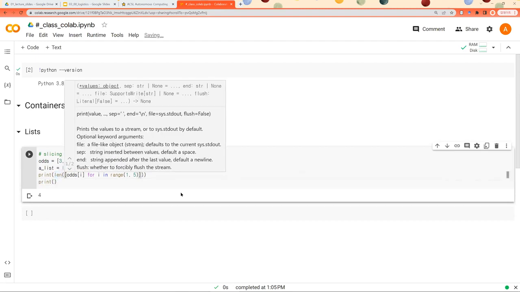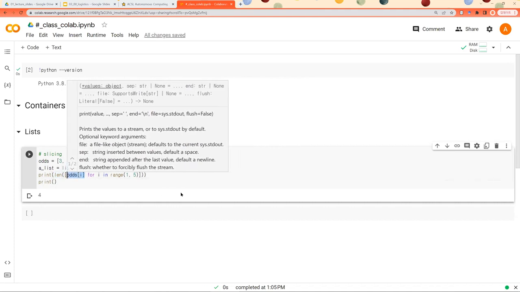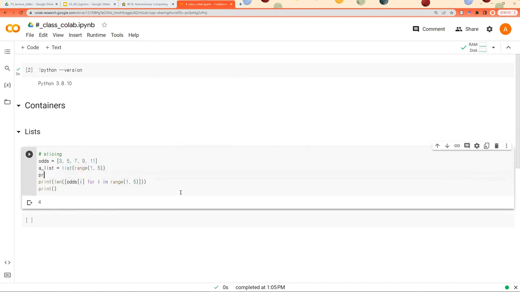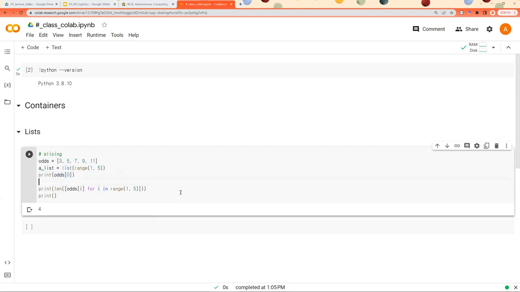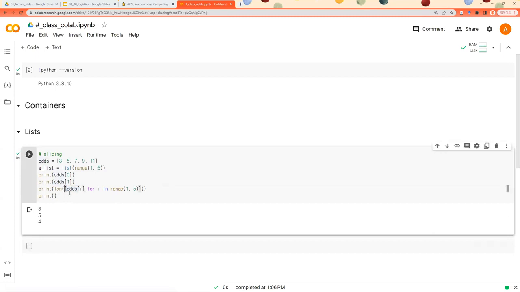All right. So this odds[i] returns just a single item. So i changes from 0 to 4, right? So odds[0] and odds[1] are going to be 3 and 5. And that has the length of 1. All right. So if you print out the length of, okay.